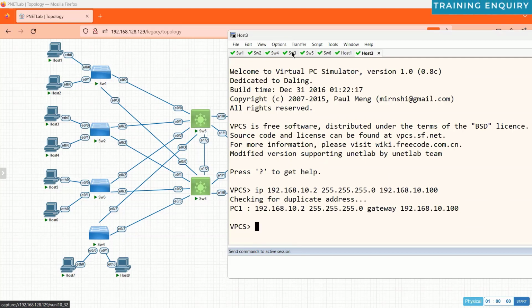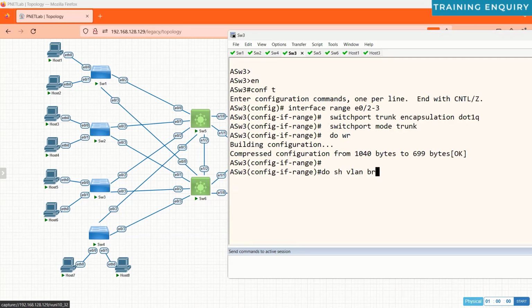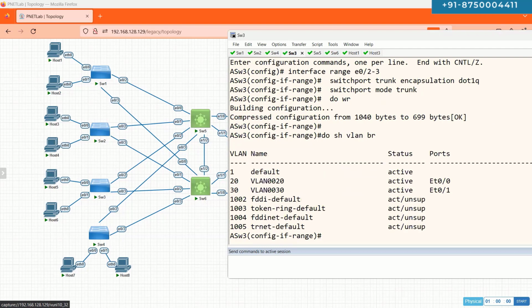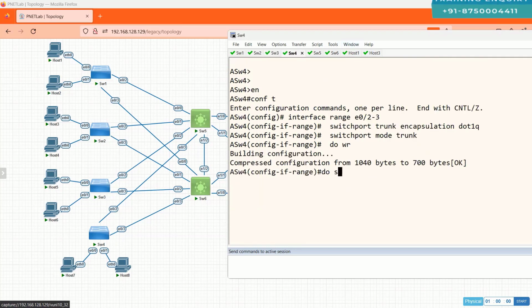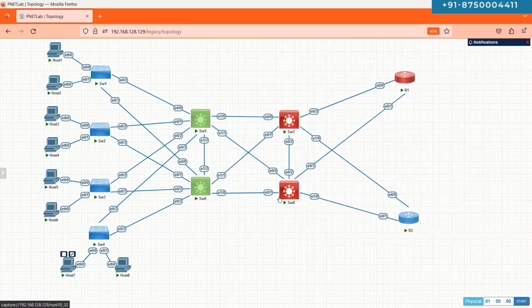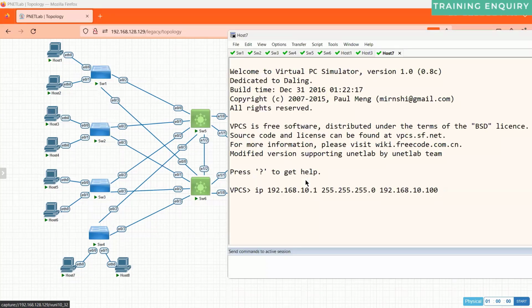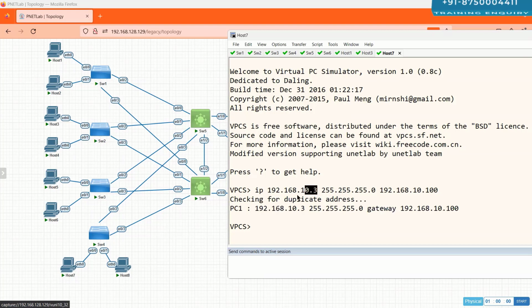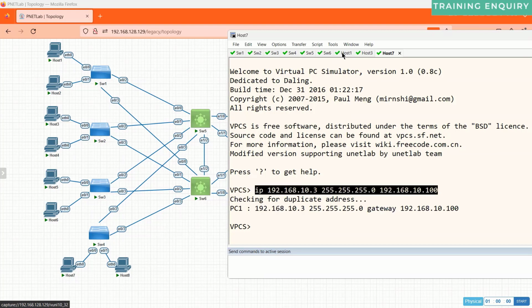Switch number 3, do we have a user in VLAN 10? No, we don't have a user in VLAN 10. Okay. Switch number 4, do we have the user in VLAN 10? Do show VLAN brief. Yes, we have the user in VLAN 10. So I will go here and configure it with the IP address 192.168.10.3. So I have configured 192.168.10 on VLAN 10.